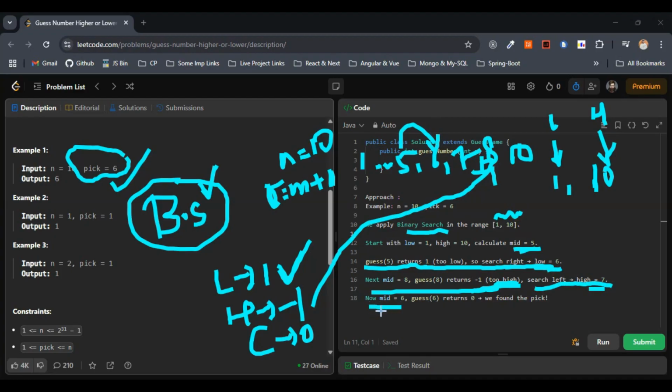Now mid equals 6. We have guessed 6. As we have guessed 6, we will return 0, because we have to go with the mid value itself, as we have to pick the number 6. So now we have mid equals 6. We have guessed 6, so we will return 0, because mid equals 6. The value that we need to pick is also 6. So in this case, we'll return 0, right? So we found the pick here.